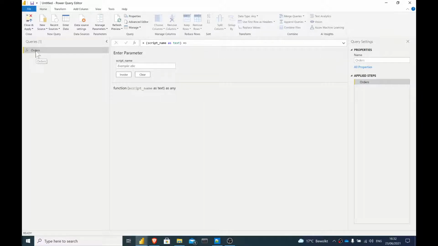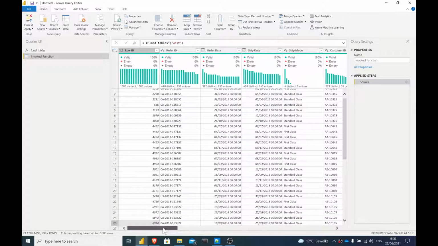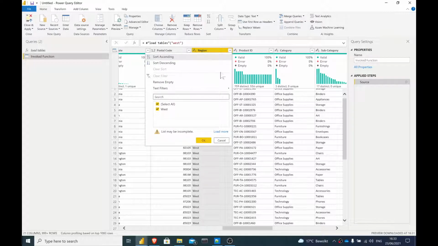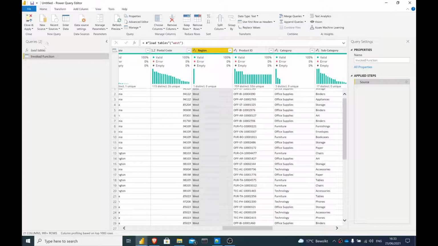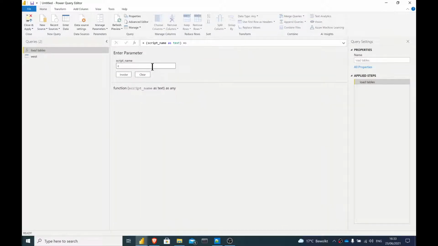This is going to become a function, and instead of Orders, I'm going to call this Load, maybe Load Tables. Now, when I type something like West and invoke, it's going to go to that file location and open the script called West, which, as you imagine, only has region West. I should probably rename it instead of Invoked Function. But now what is really interesting is I could do exactly the same with Central.